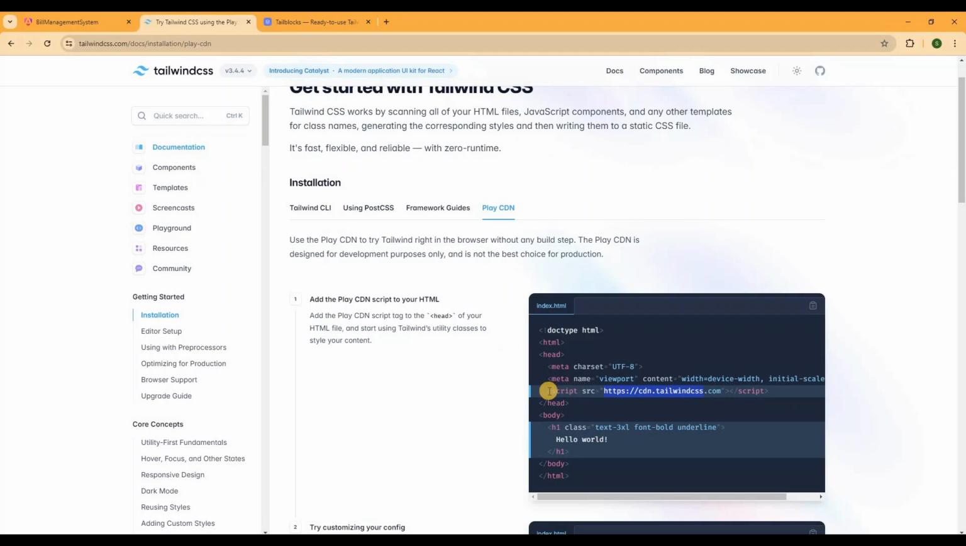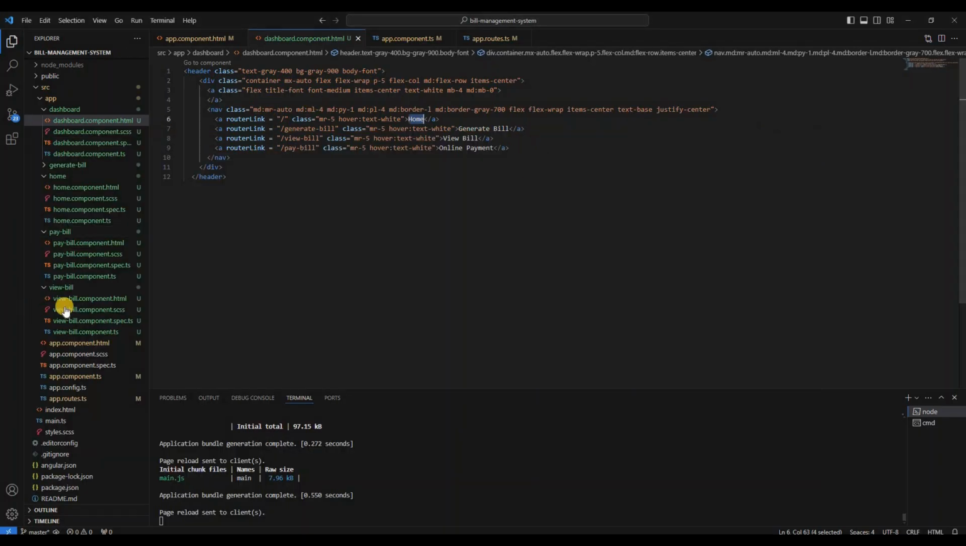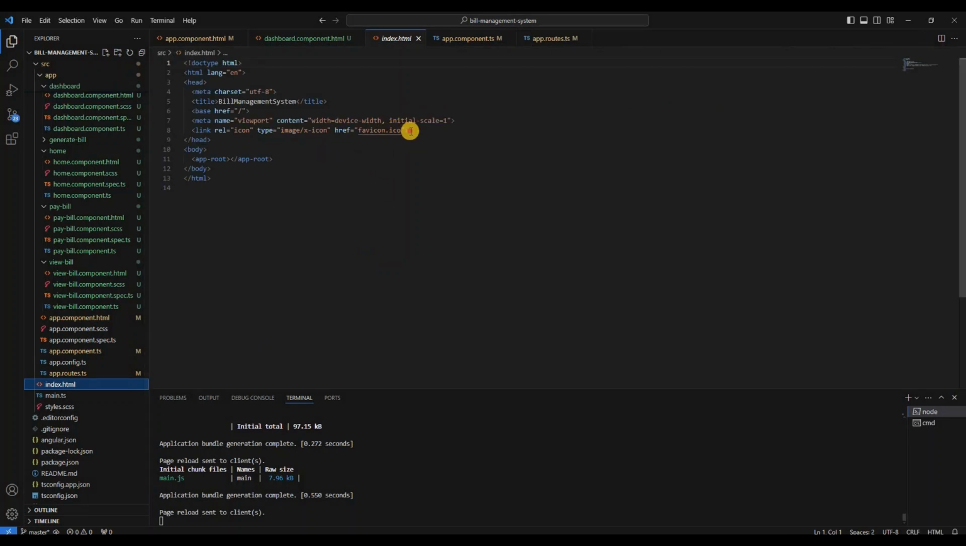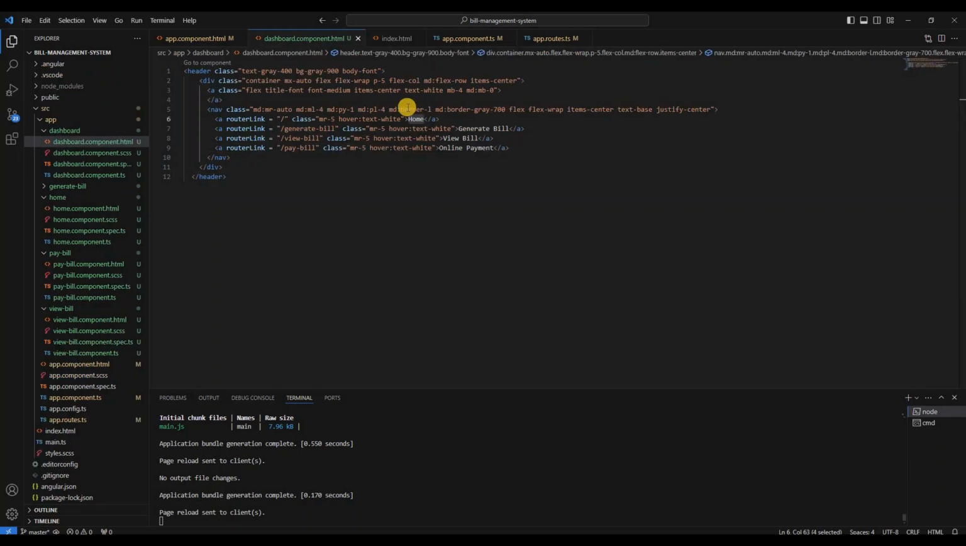This script we need to add into our index.html file. Under this index.html, we can add these CSS properties, and it will have all those CSS styles. Over here you can see these are the nav classes, and here we are using this router link. So this will route all the links from here to there. Here the default path will be home, then generate bill, view bill, and online payment. These are the menus we are keeping over here.